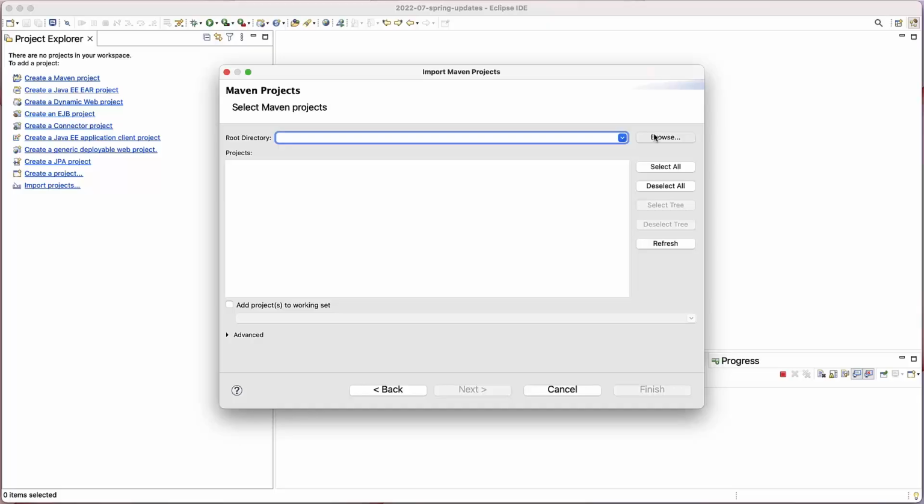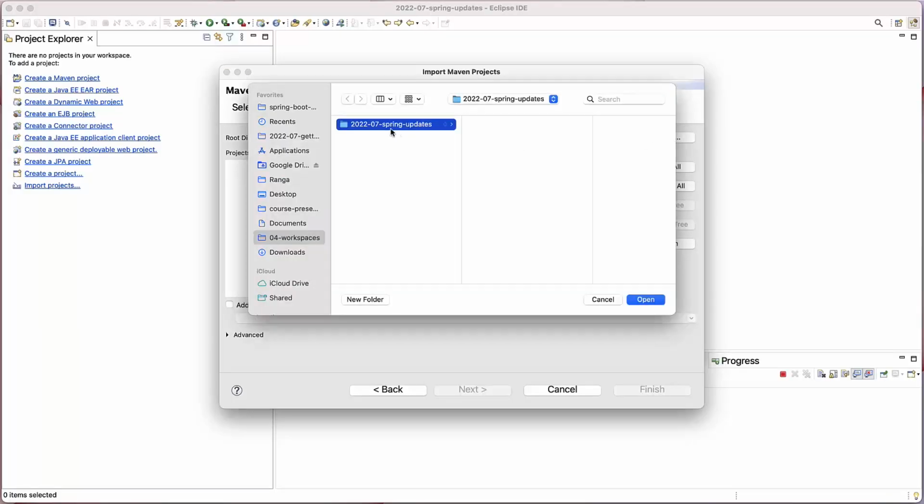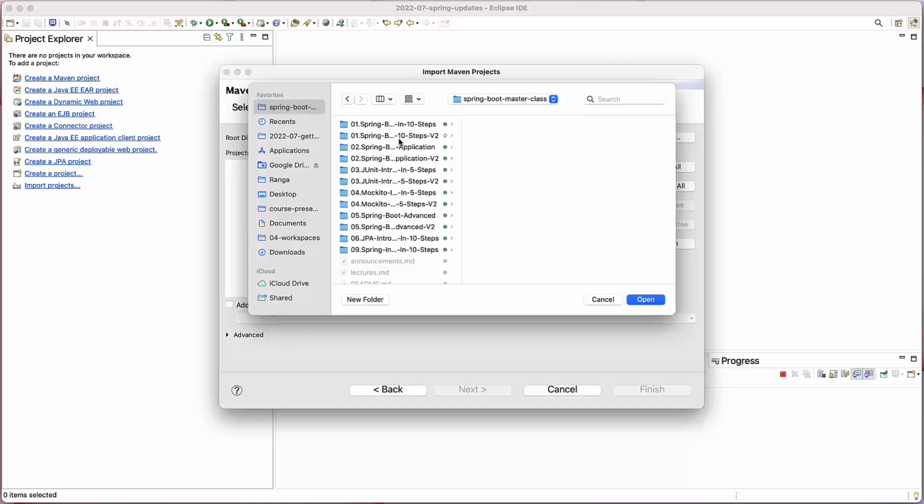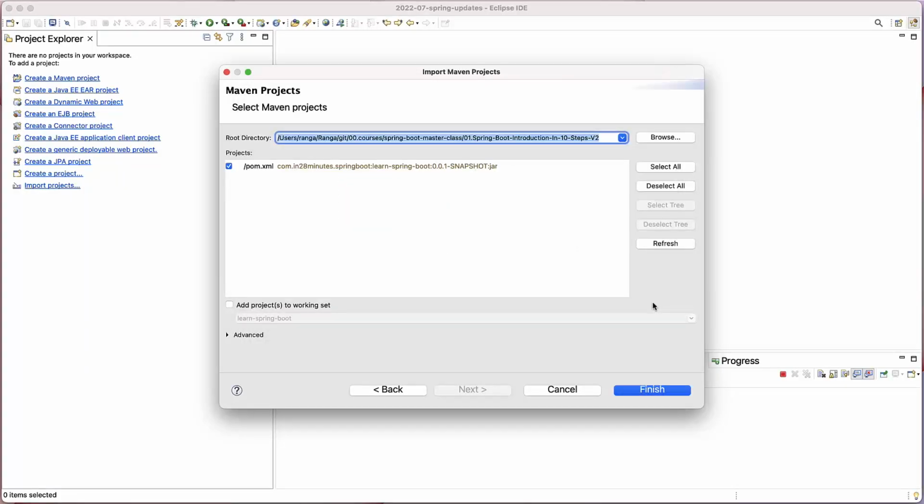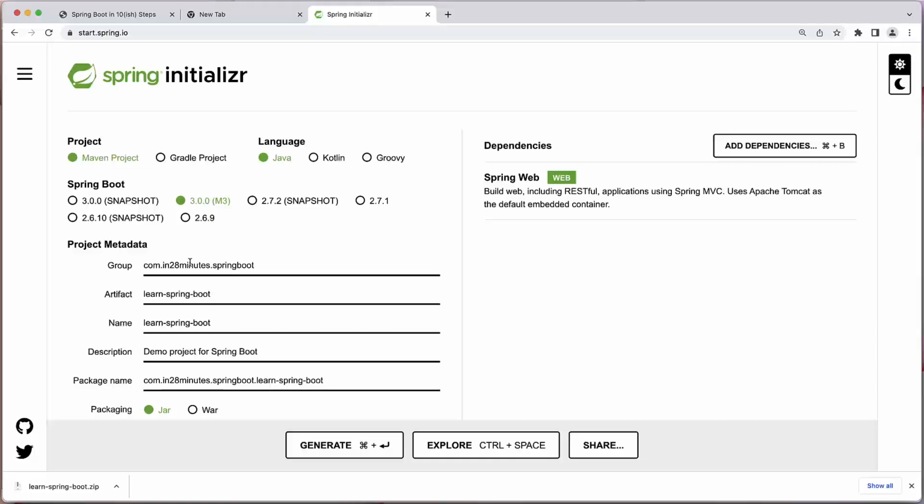And I would recommend you to browse to the directory where you have extracted your zip file to. I've extracted my zip file to this specific folder in here. So I'll say open. You'd see a pom.xml come up and you'd see its group ID and artifact ID. Com in28minutes springboot, learn-spring-boot. This will match the group ID and the artifact ID that we configured in here.